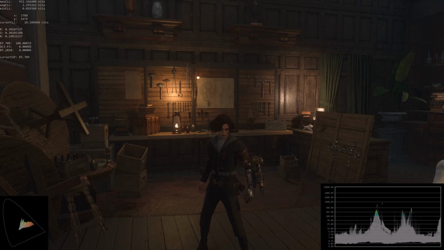So the creator's intent is this, because this is how the game looks in SDR. So this is not their intention. I know that. They just didn't work on that. I mean, this is a small studio. But yeah, this is not acceptable.